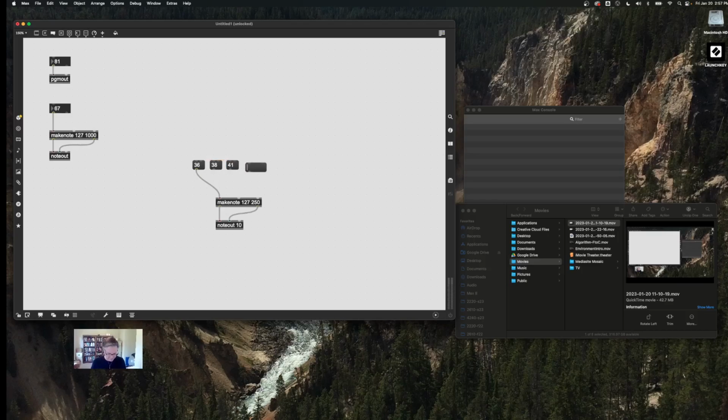And 43 is going to be a low tom, and I have to look these things up. I don't have them memorized. 49 is going to be a cymbal crash. And 39 will be a hand clap. And so let's hook all these up.